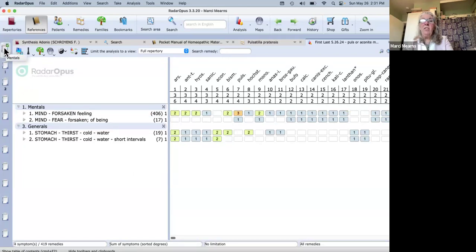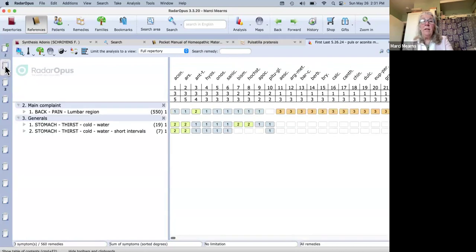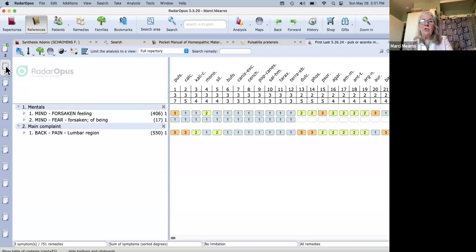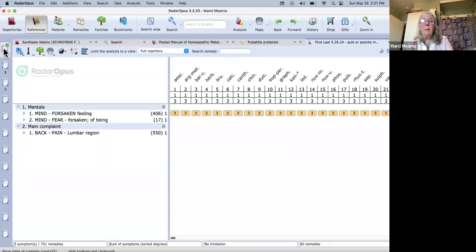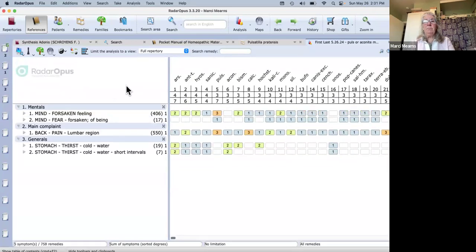Or I could say, I don't want the mind symptoms. I've got my finger on that key. I'll turn that one off, and I just want the main complaint with the generals. This is the advantage of using multiple clipboards. I want to turn all three of them on. There we go. Okay, that's your last little bonus info.